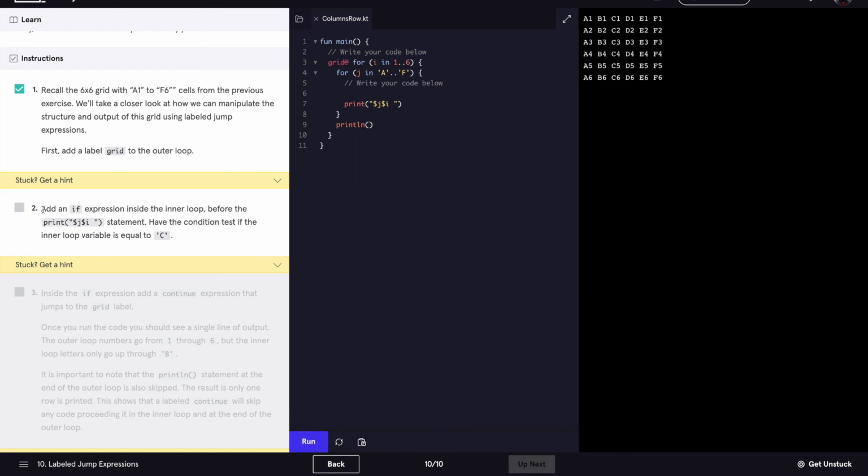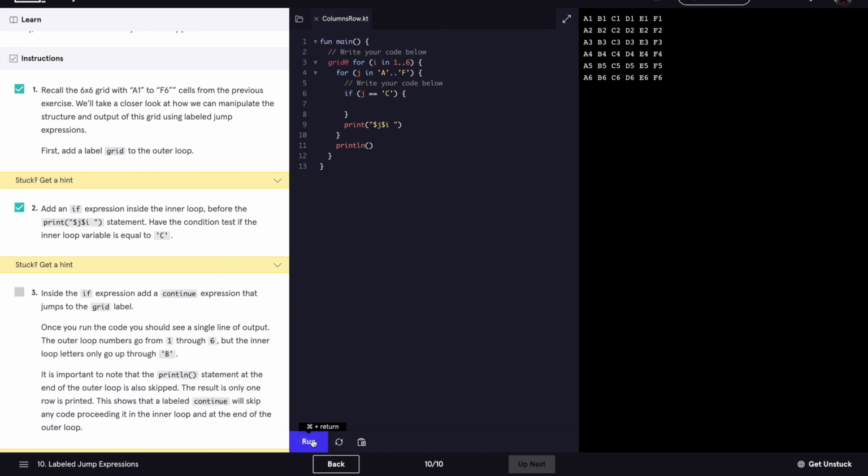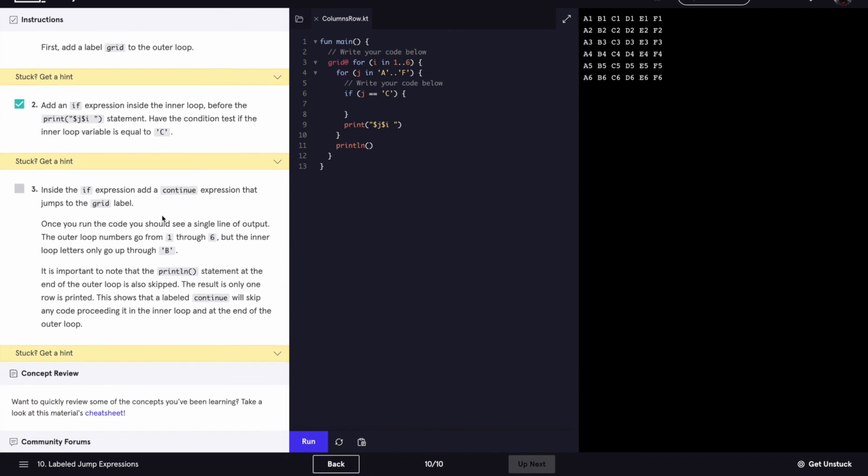And then we add an if expression inside the inner loop before the print statement here. Have the condition test if the inner loop variable is equal to C. Inner loop variable is J, so we need to test if J is equal to C. And if it's so, we will do something. But what do we do? I don't know. Yeah, just run this with empty body. Okay, nothing has changed yet.